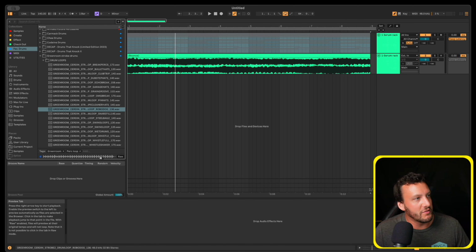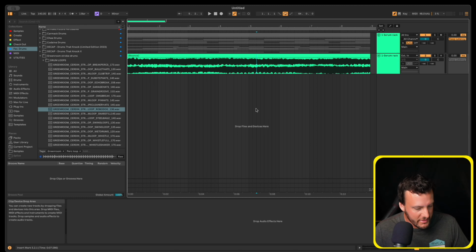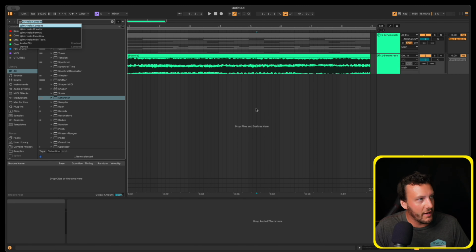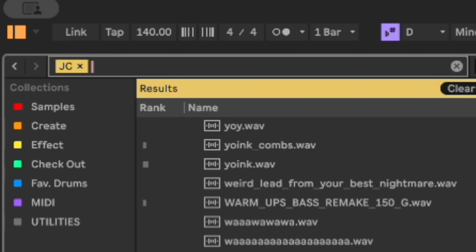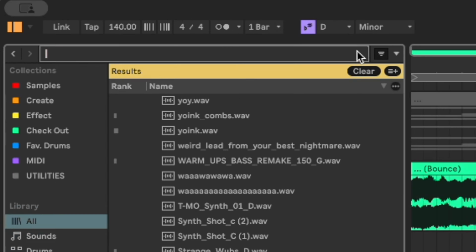And I just made a video about this as well, but this is something that I kind of stumbled upon, and that's if we want to access a tag fast, if we search and then hit hashtag, we can type in our tag and it'll find every sample tagged with that. Super cool little workaround right there.